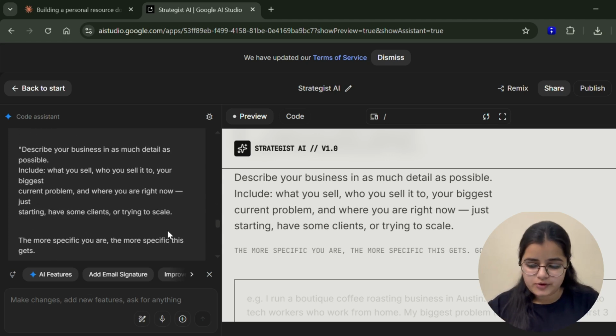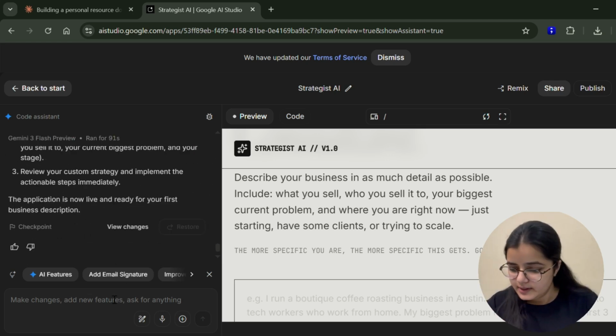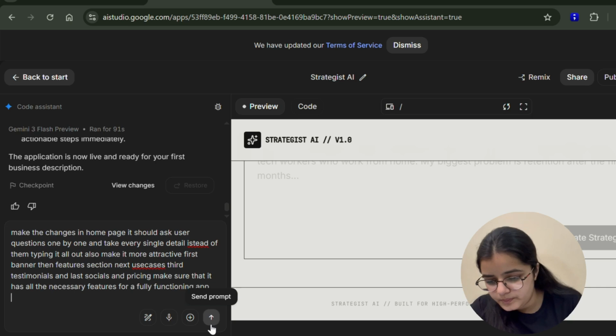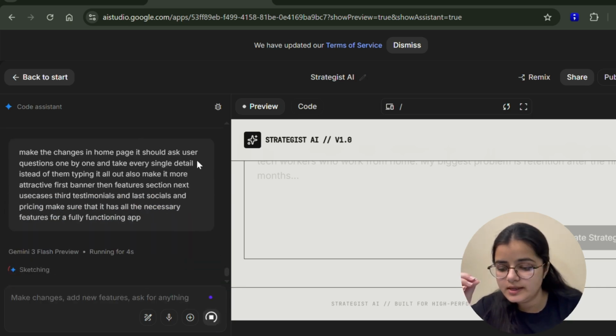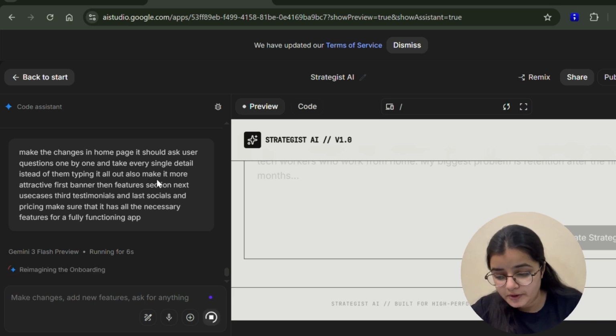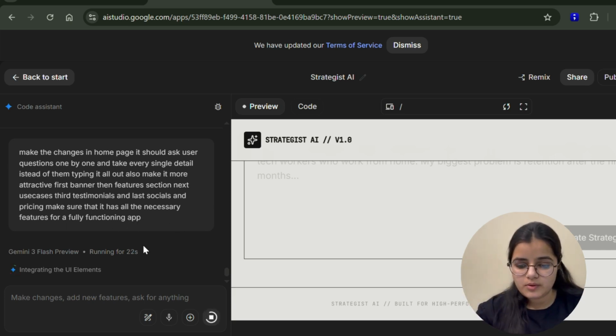Make changes, add new features. You can ask for anything. Make the changes in homepage. It should ask user questions one by one and take every single detail instead of them typing it all out. Also make it more attractive. First banner, then features section, next up use cases, third testimonials, and last socials and pricing. Make sure that it has all necessary features for a fully functioning app. Now I have just entered this prompt over here, and let's wait while it is making those changes.